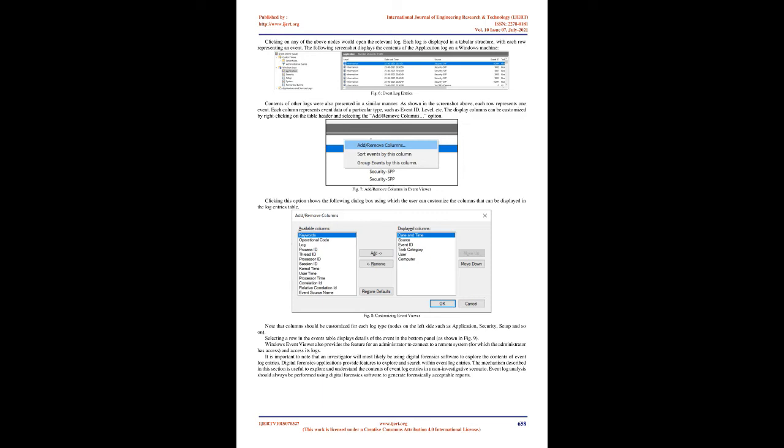All these together will help in identifying events that are of value in the investigation. Following are some of the important event IDs that can help in digital crime investigations. Table 3. Event ID and descriptions. Event ID. Description. Log type.